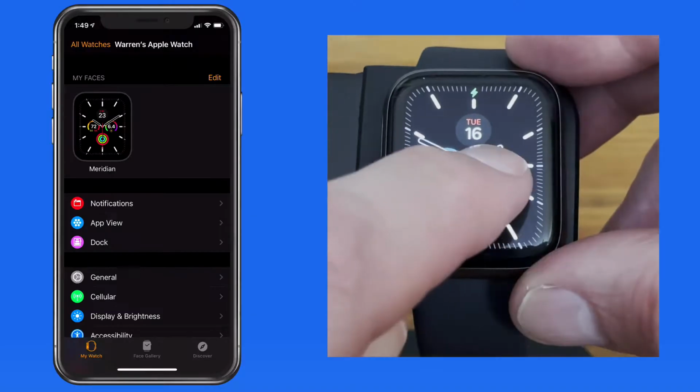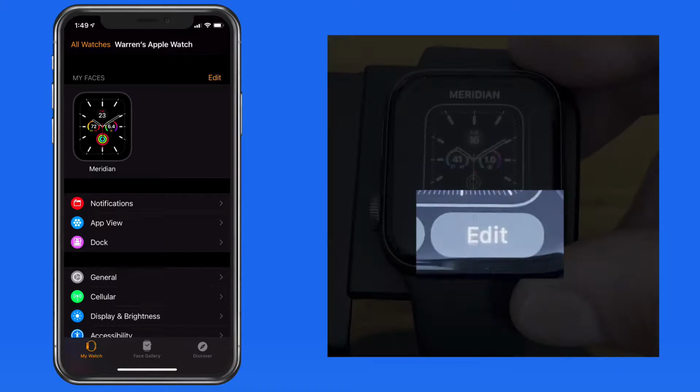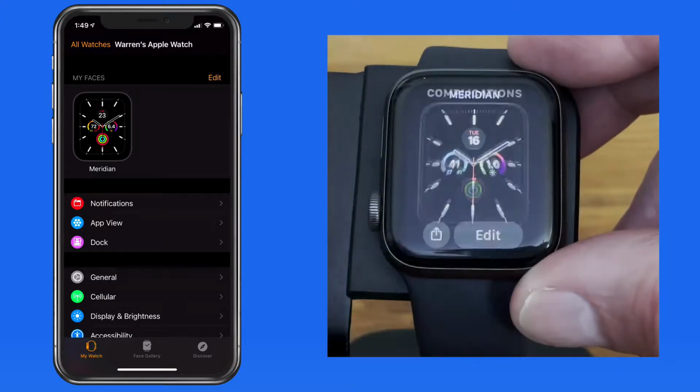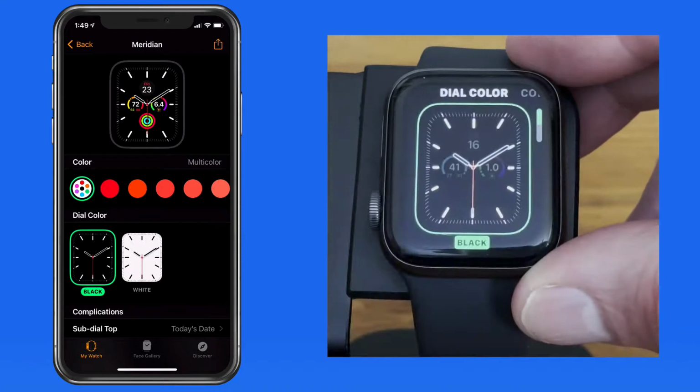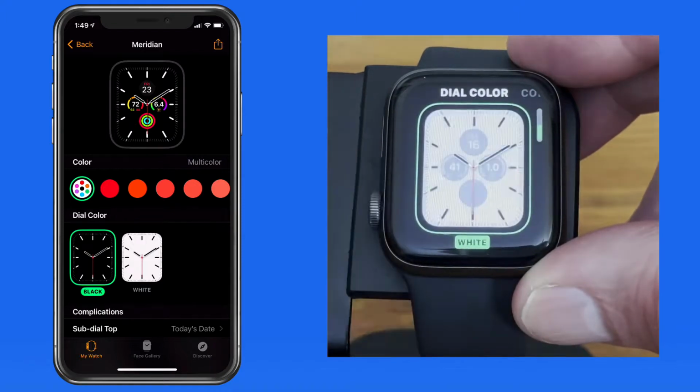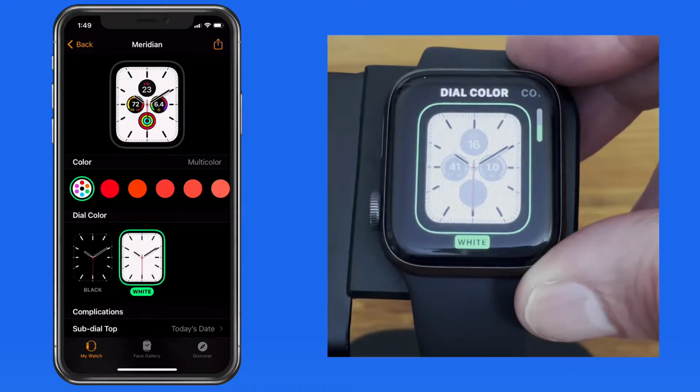Over on the watch, tap and hold on the face and we get an edit option. I can make all the same changes here on the watch as I can over on the iPhone. Notice that when I switch the dial color to white, the change is reflected over in the Watch app.